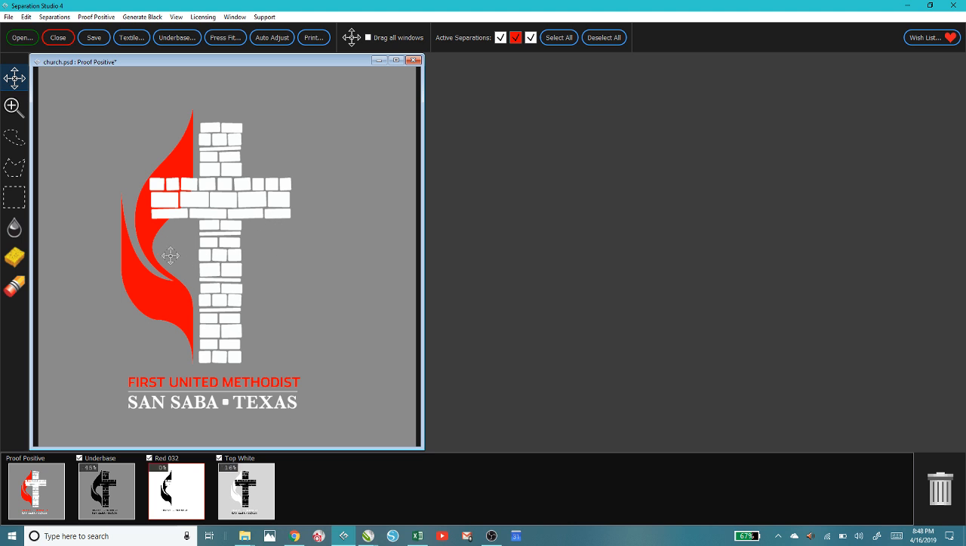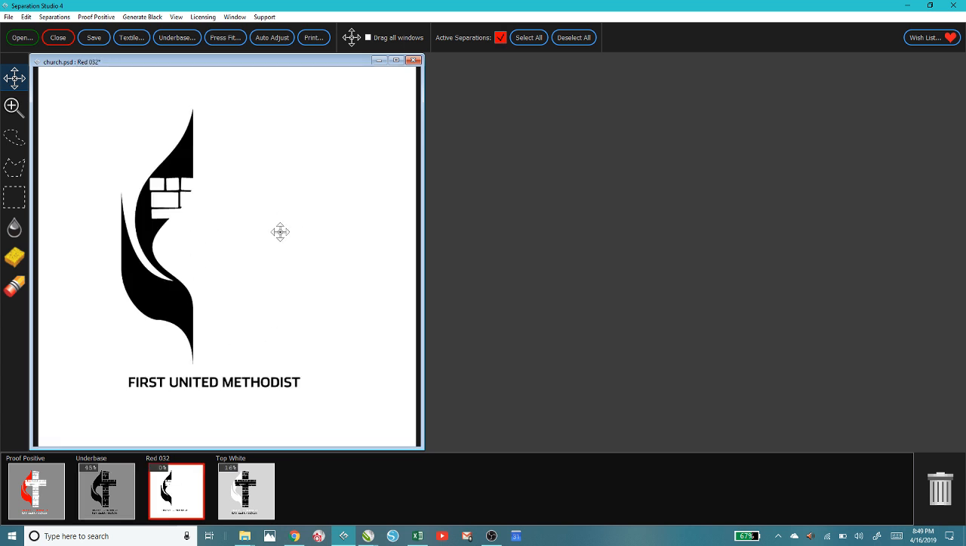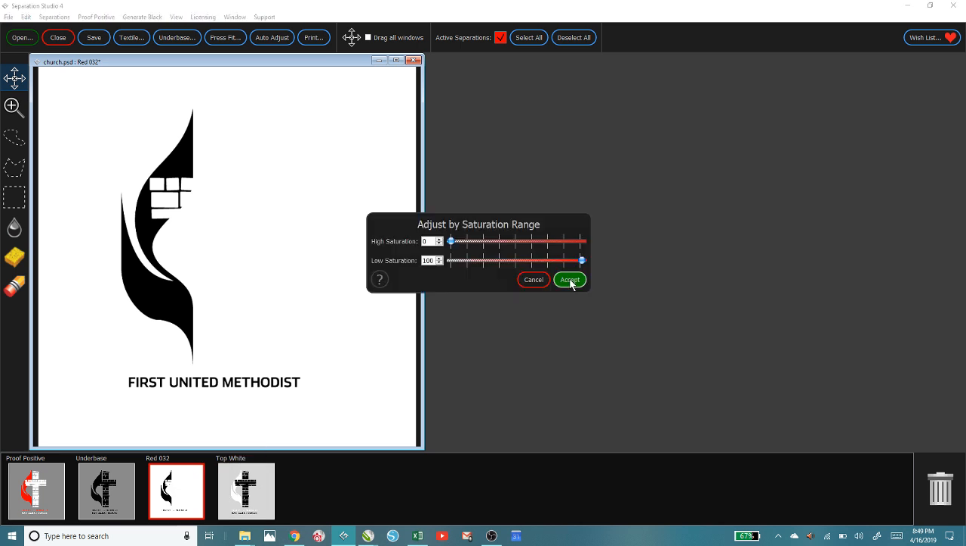That'll leave me with these two seps, but the problem is that I still have this kind of gray looking background right here. And I have it on this white underbase. I need to take that white underbase off. Well, we'll leave the white underbase on for this. The only channel that I really got sepped correctly is the red. I'm going to right click my red and do an adjustment.